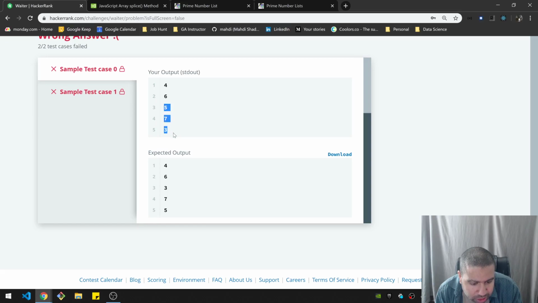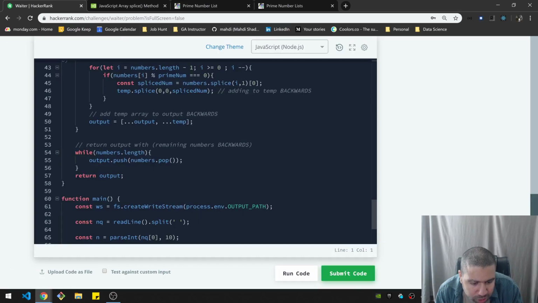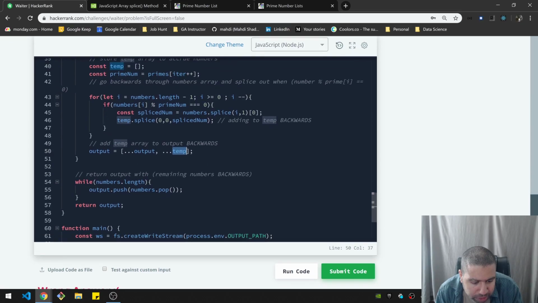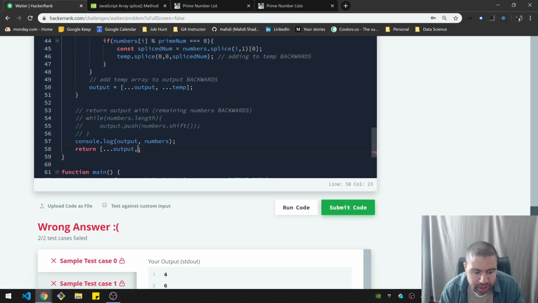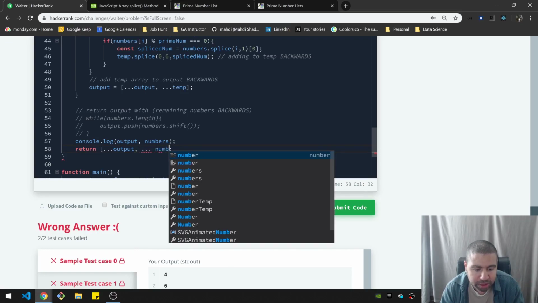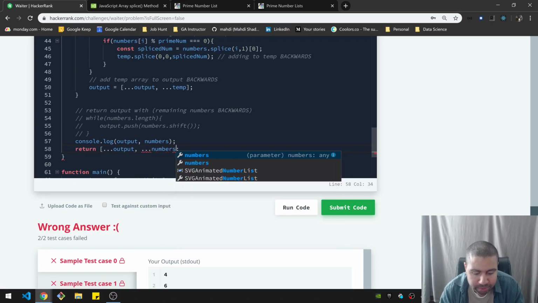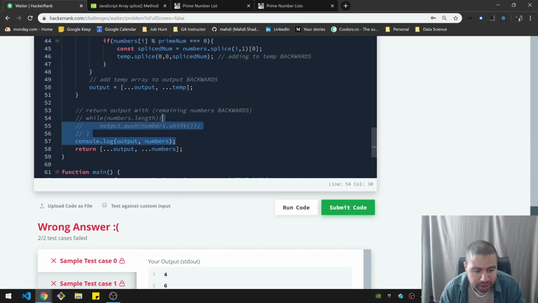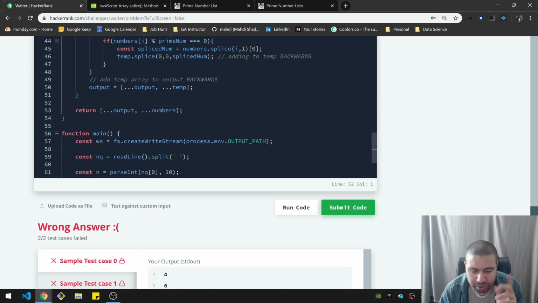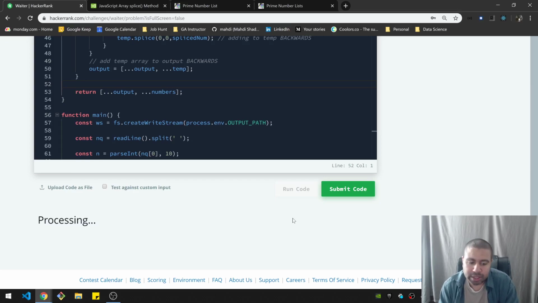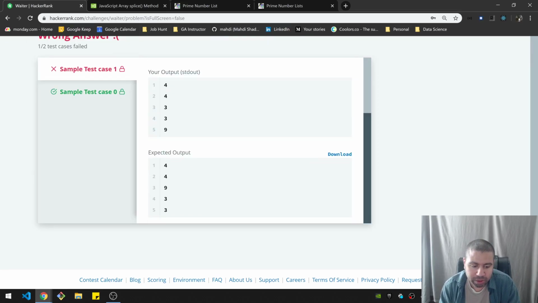So this backwards thing is this part, this temp. Sorry, no, it's this thing. Numbers pop, spread on that, and then spread on the numbers. So I don't need to do anything fancy, basically. Okay, my ordering was a little bit off there. All right, I got one case that worked and one case that didn't. All right, hey, this one is backwards now.